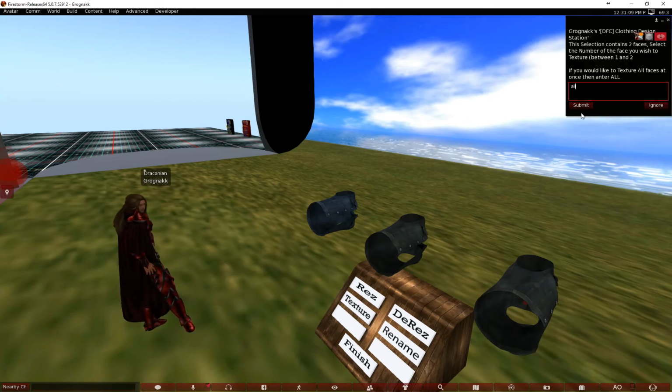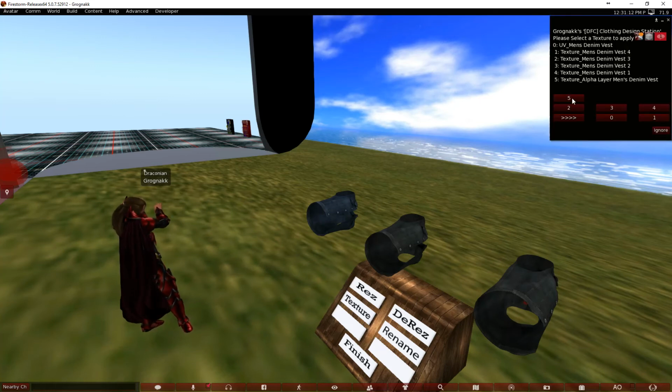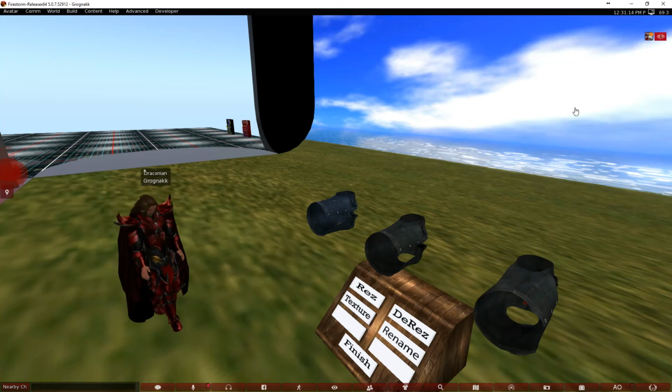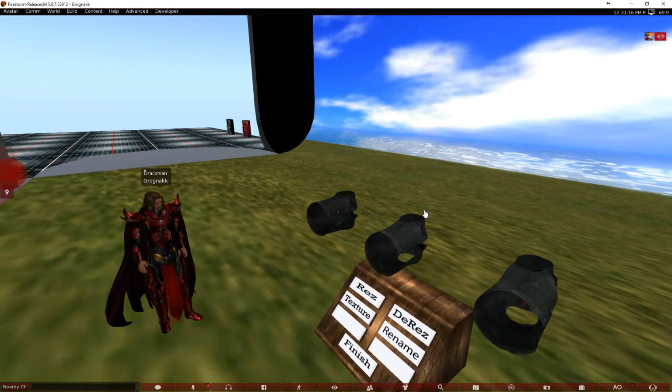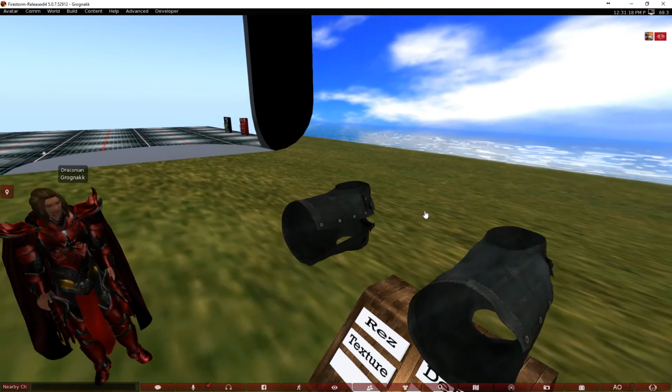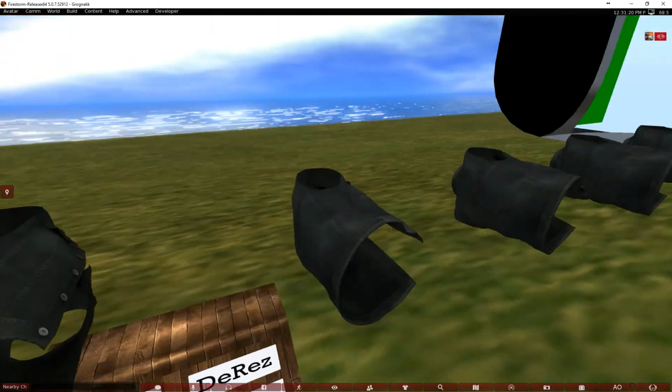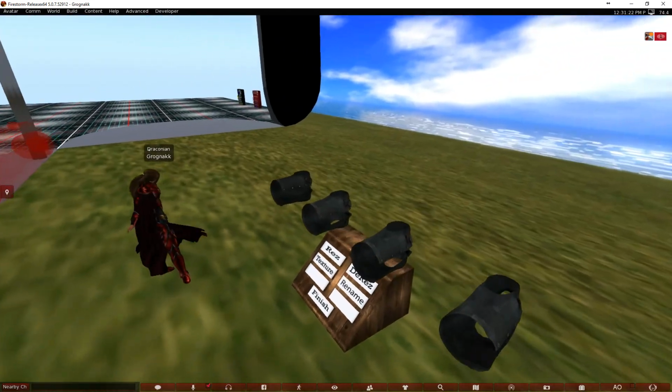All. Texture 2. There we go. Oh, so it is changing. They're just slight variations in the denim color.